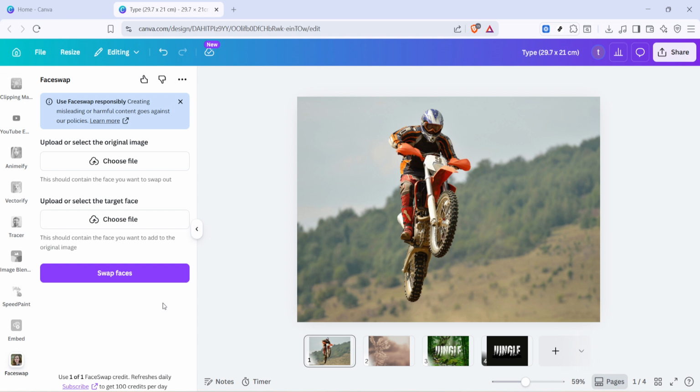From here, you can resize, add text or filters, and export like any other Canva design. That's all there is to it. Simple, fast, and effective.